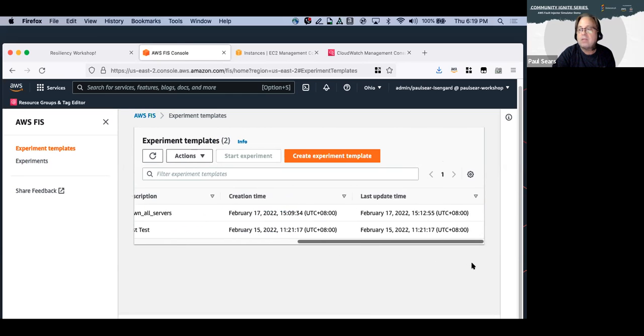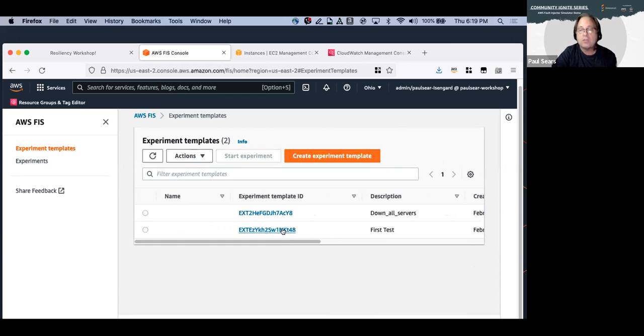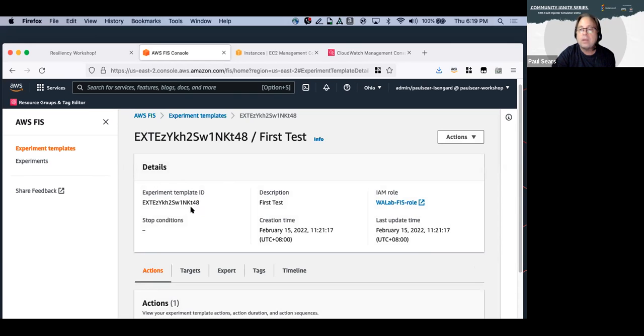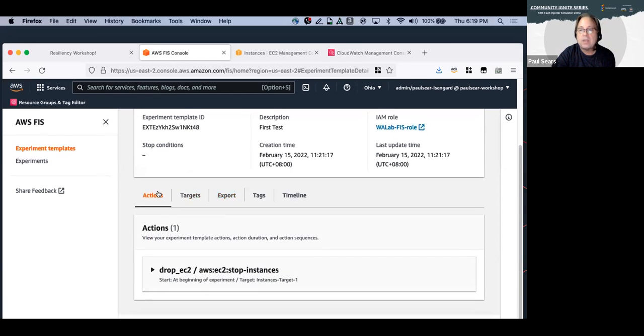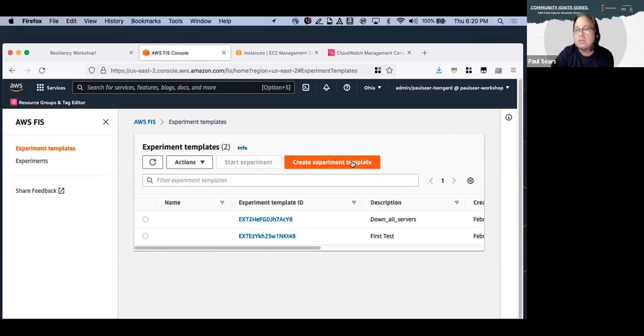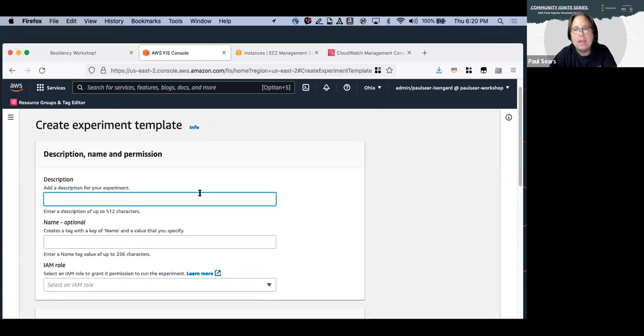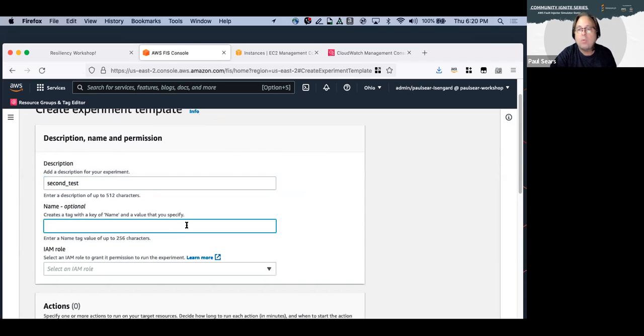I'm just playing with these things here. This is how I'm also discovering how the service works and making sure I understand it better. It's very easy to experiment. You can deploy a very simple workload in a non-production account and learn how to use this as well. When you create a template, you will set up all these different things. I mentioned actions and targets, and then you're going to have other things along with that. Let's go ahead and create a new template to see how it's done. The first thing is to give it a name. Let's call this second test. You can also tag it if you want to, with the key name.